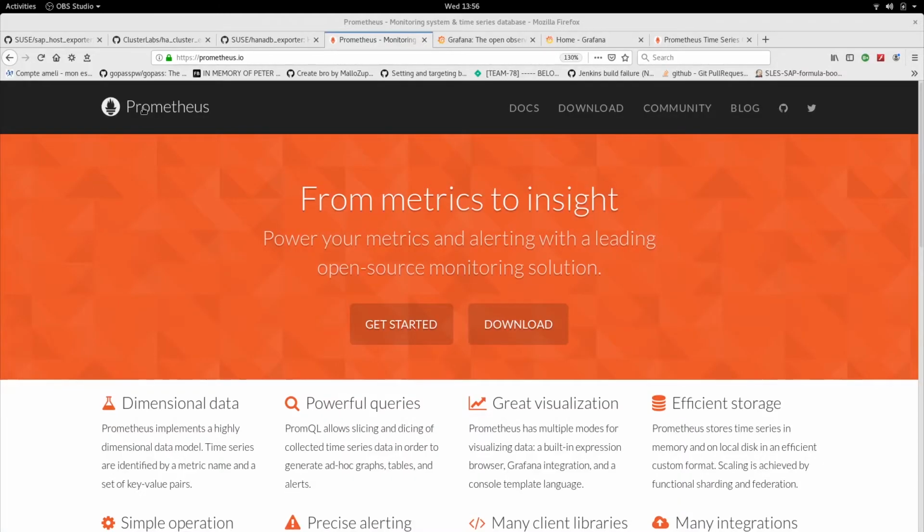So in this demo, I will talk about the SUSE SAP monitoring solution and explain the components and how you can use them for monitoring your SAP systems, NetWeaver, HANA, and the HA cluster, and how you can visualize the data or get useful alerts. So just a quick introduction about the two core components we use, Grafana and Prometheus.